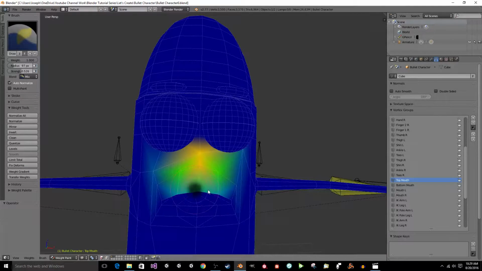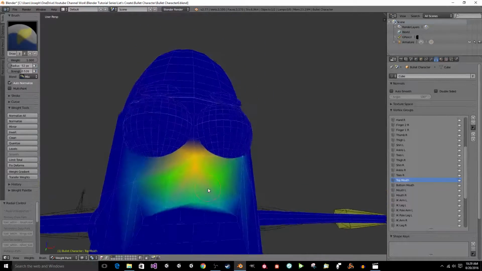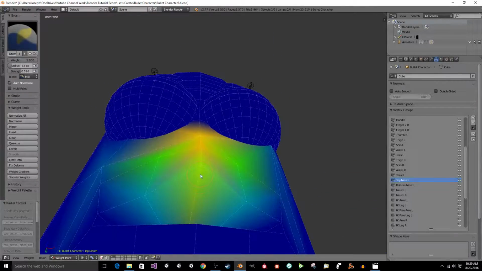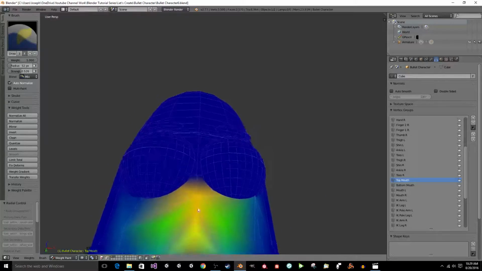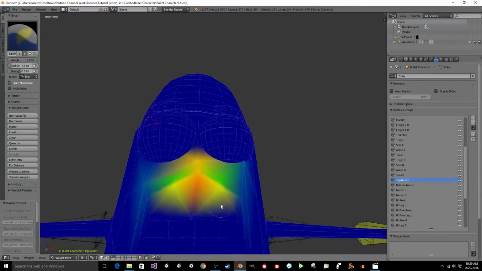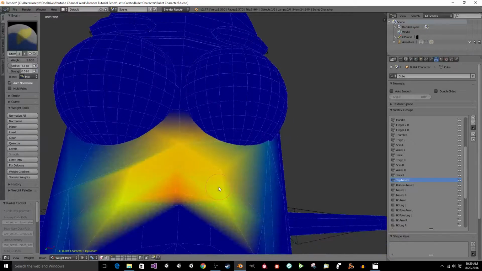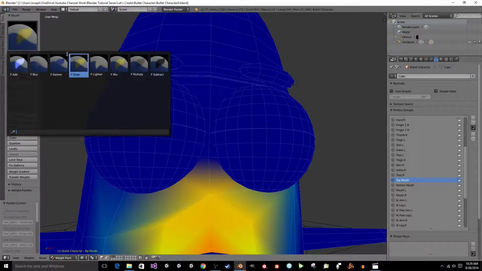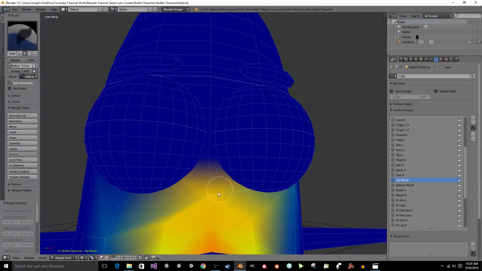Okay, I want all of this to be very much attached. I want that to be attached. I want these to be attached. I want this to be less attached. Okay, so let's go ahead and do that.